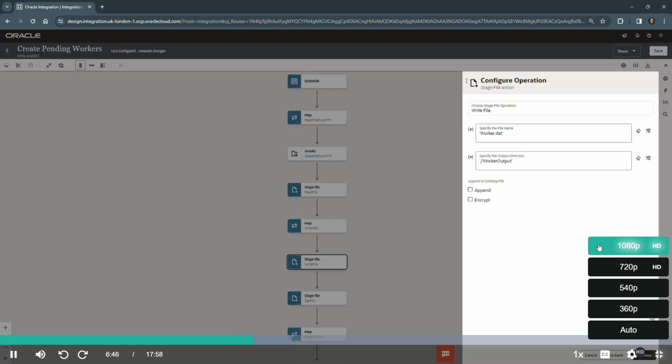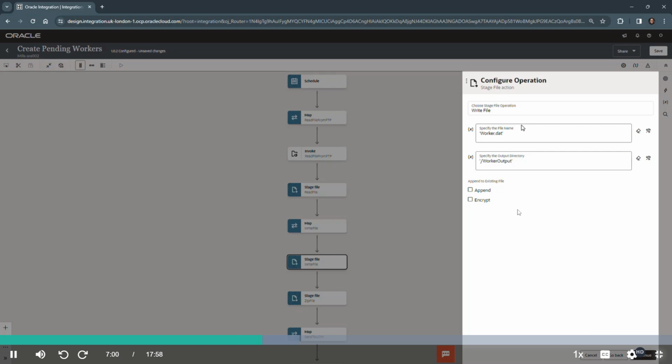And let's take a look at how this is configured. We chose the write file operation. Here we just made up a file name. We're going to call it worker.dat. And we just made up a directory location called worker output. That's where the file is going to be placed once it's created.